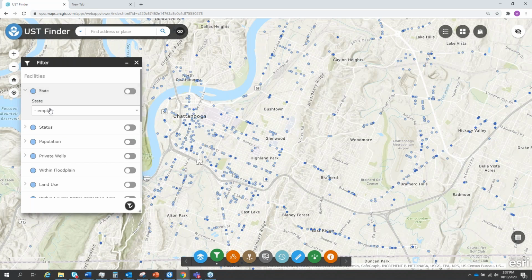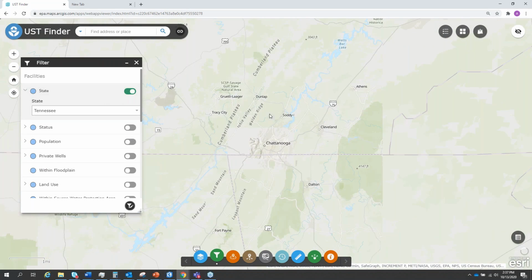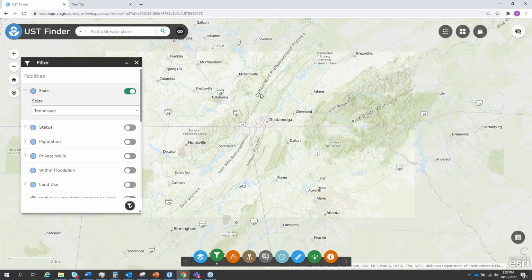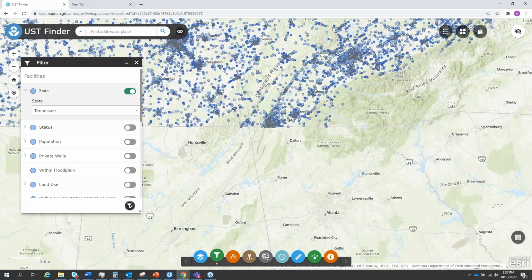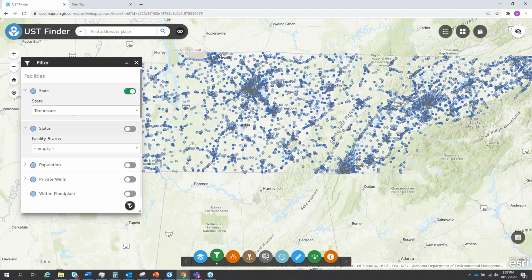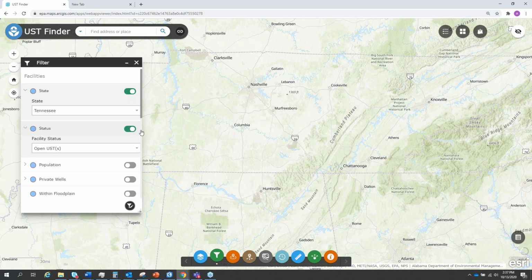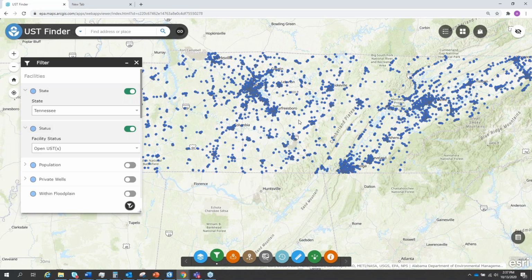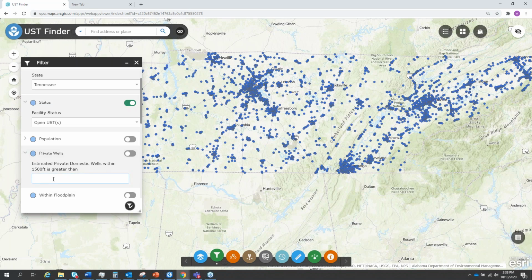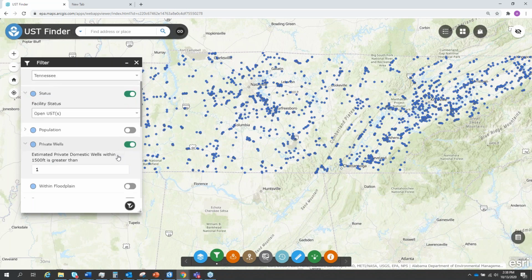Okay, so let's say I'm interested in facilities within Tennessee. I just toggle that. And let me zoom out. So these are all the facilities in Tennessee. And let's say I just want to look at facilities with active underground storage tanks. I can query that. And now we're looking at open tanks within Tennessee. And in terms of vulnerability, let's just say, show me facilities that have at least one private domestic well within 1,500 feet. And I can toggle that.